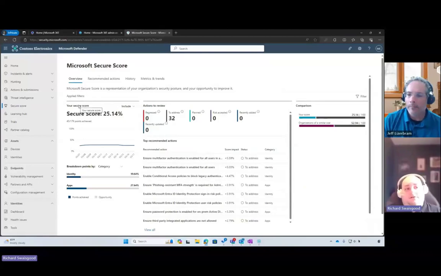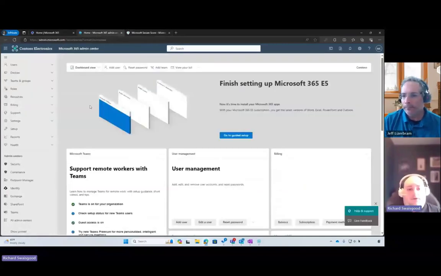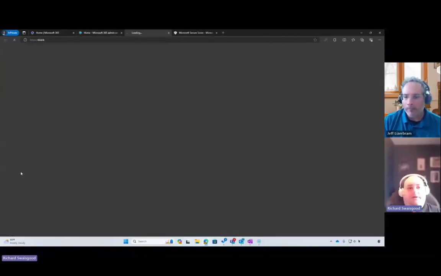So for security, there's two different kinds of portals. The first one is security.microsoft. That is a security portal. For you to look into anything related to data management or data governance, you'd want to go into the compliance admin center over here on the left.